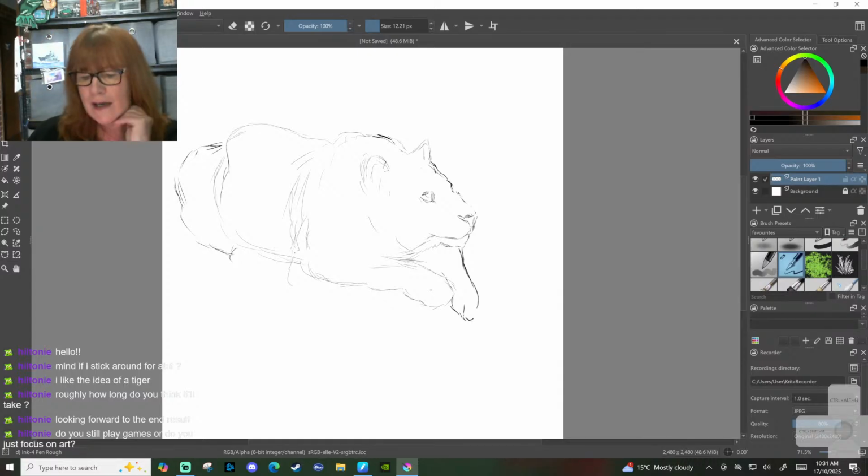Okay, so I'm quite happy with his body shape. I'm not happy with his head. I'm not sure what I'm going to do about his head, but that might just come with, as I add detail, it might get better. So we're just going to start with the eyes, and I can draw a bit of pattern.